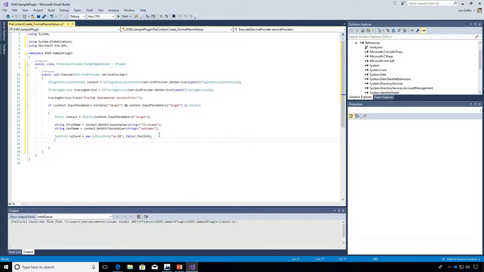Okay, that's all good. So with that specified now, we can get into actually fixing the name values itself. We'll do the first name first, and we'll just do a quick check. We want to make sure we've got a value in that field first. It could be that you don't always have a value in those fields.